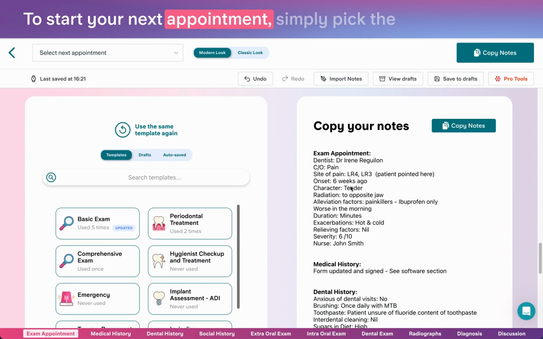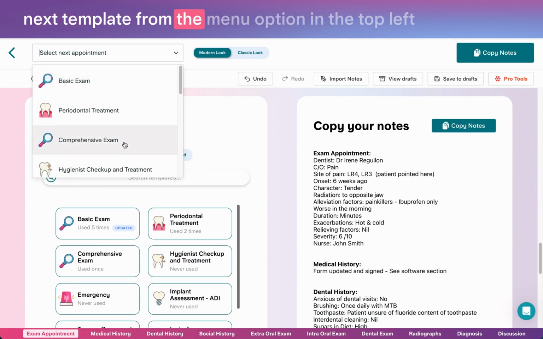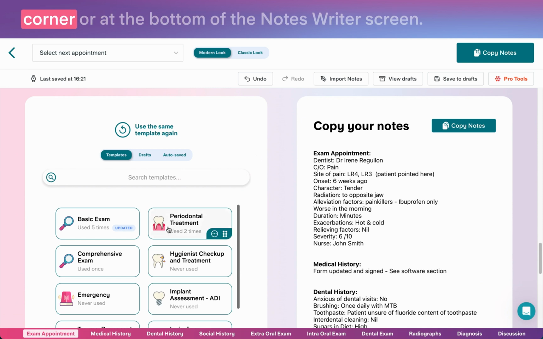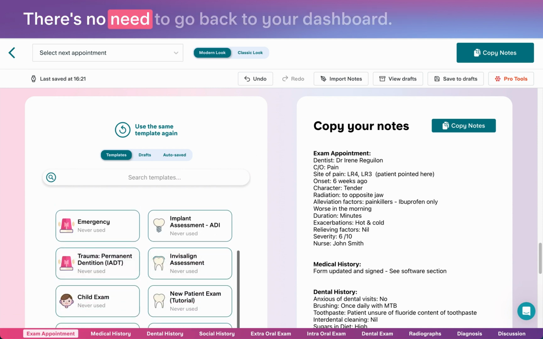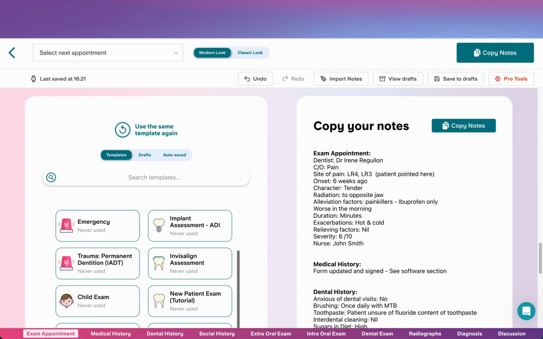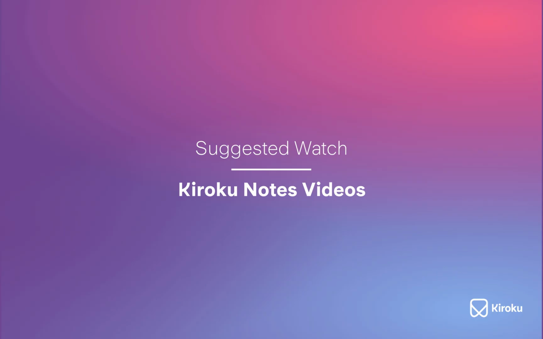To start your next appointment, simply pick the next template from the menu option in the top left corner or at the bottom of the notes writer screen. There's no need to go back to your dashboard. This video has covered all the essential information you need to complete appointments using Kiroku. Don't forget to watch other videos to explore extra features that could save you time when taking notes.